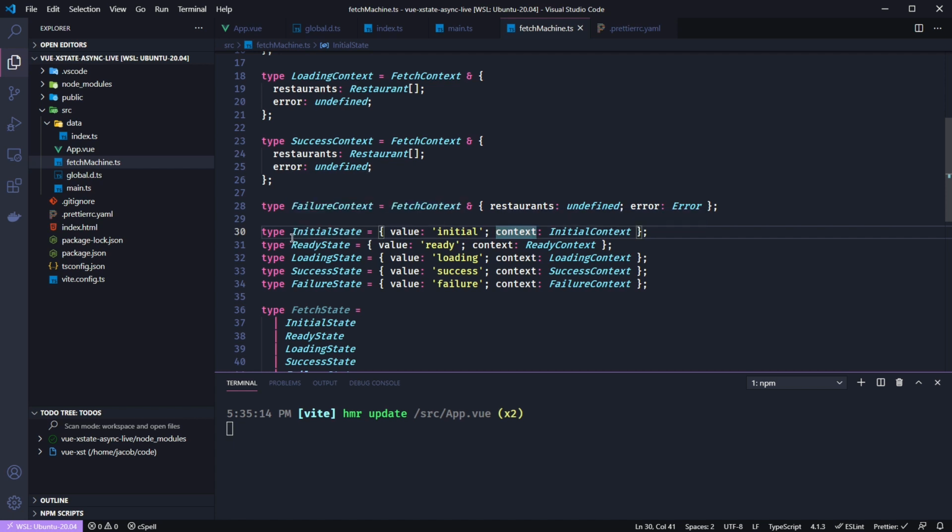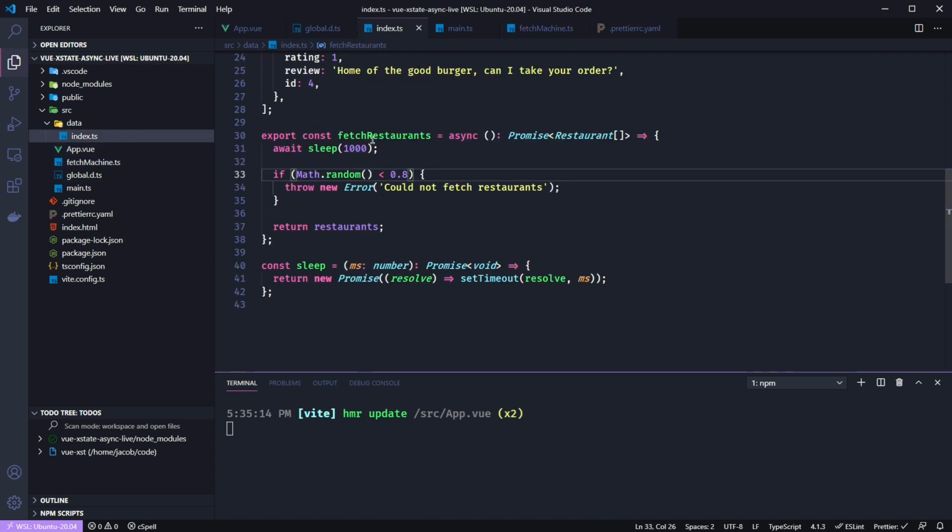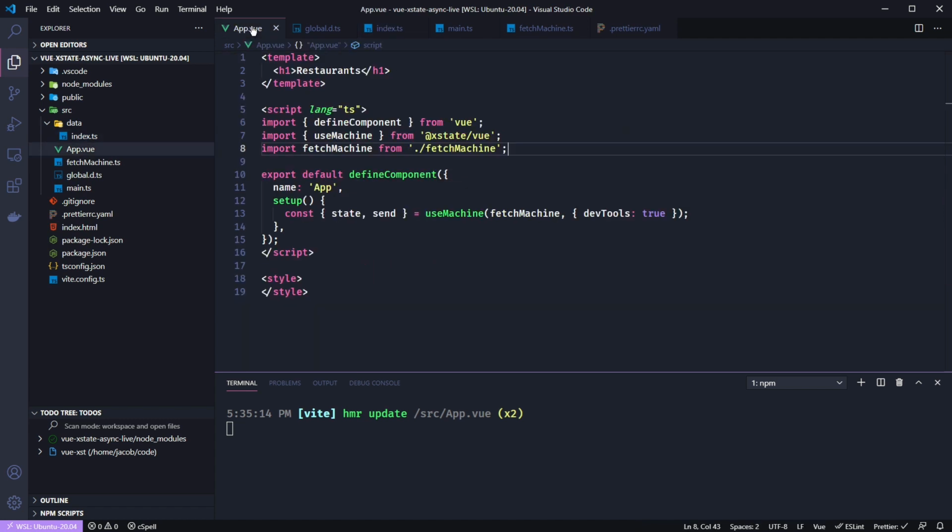We're going to have 5 states. The initial state is before we've ever tried to fetch anything. The ready state is for when we are ready to fetch. The loading state is anytime we're in the middle of fetching data. And the success state is when we have valid data and we can clear an error. And then we have a failure state, which is perhaps after the loading state if the call to our promise fetch restaurants method fails.